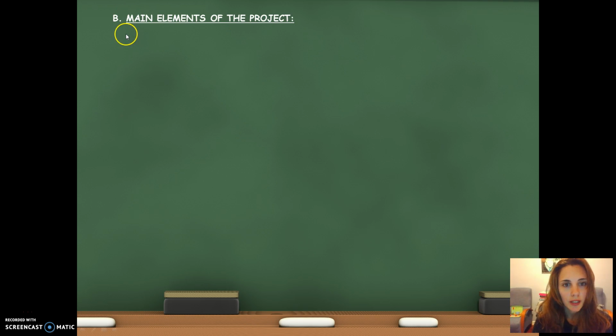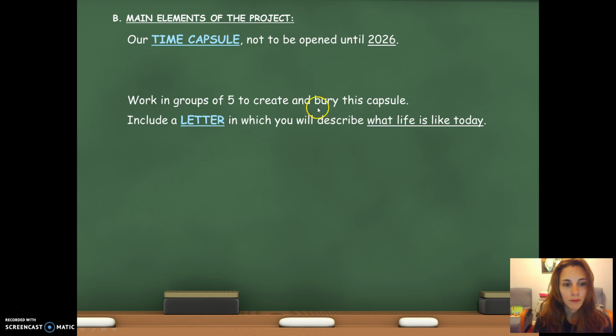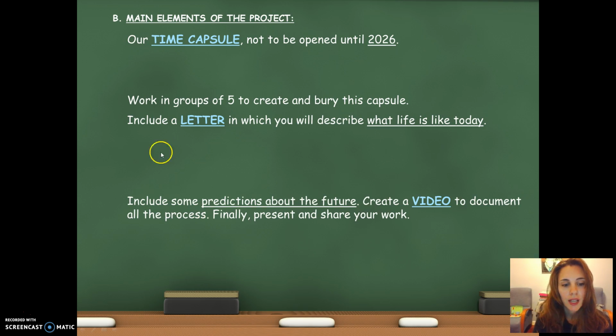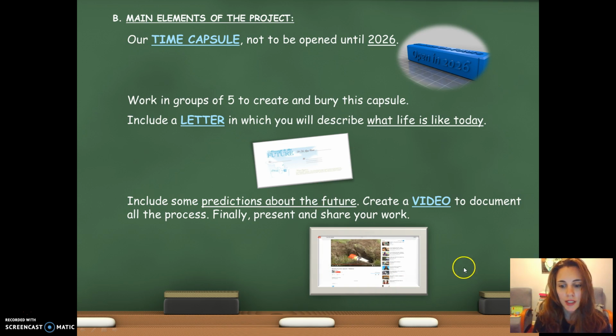The main elements of the project are our time capsule that will be opened in 2026. You will have to work in groups of 5 students in order to create and bury this capsule. You will have to include a letter in which you will describe what life is like today. And you will have to include some predictions and wishes about the future. And here you have the main element of the project, a video that you will have to record in order to document all the process. Finally, you will have to present and share your work. Here you see the main elements: the capsule, the letter, and the video.